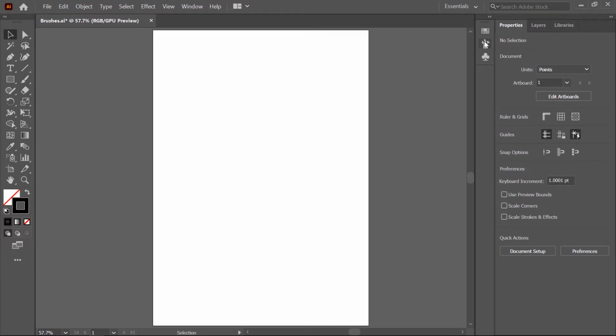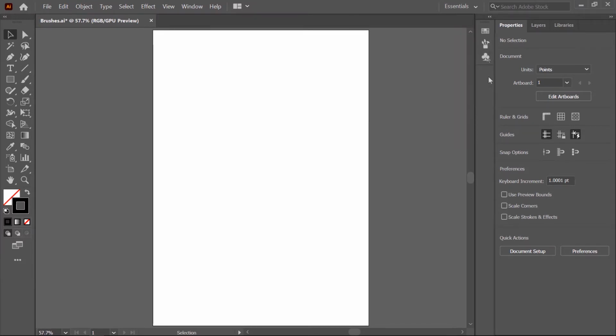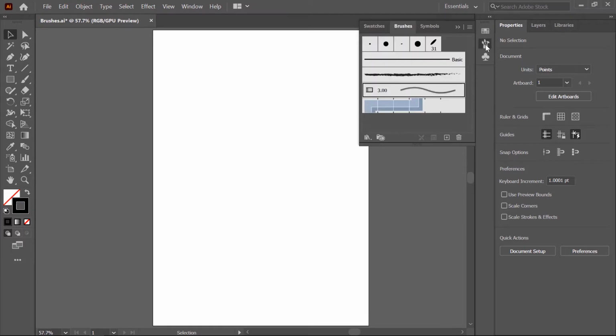If you click on this brush icon, this panel will expand. When you click again, this will collapse. Click again on this button to expand this panel. These are default Illustrator brushes.